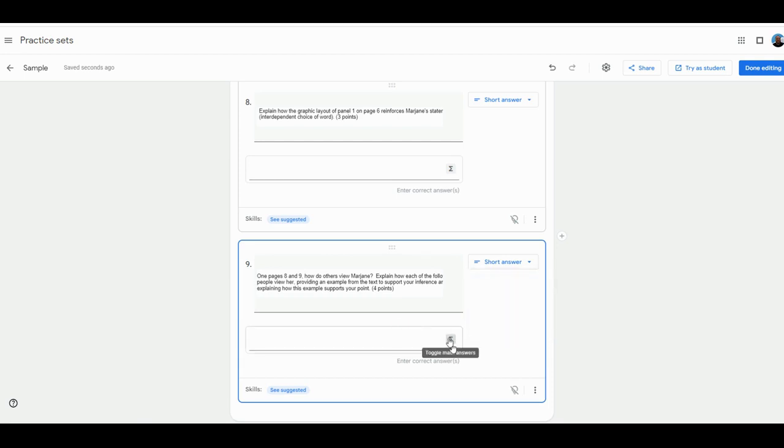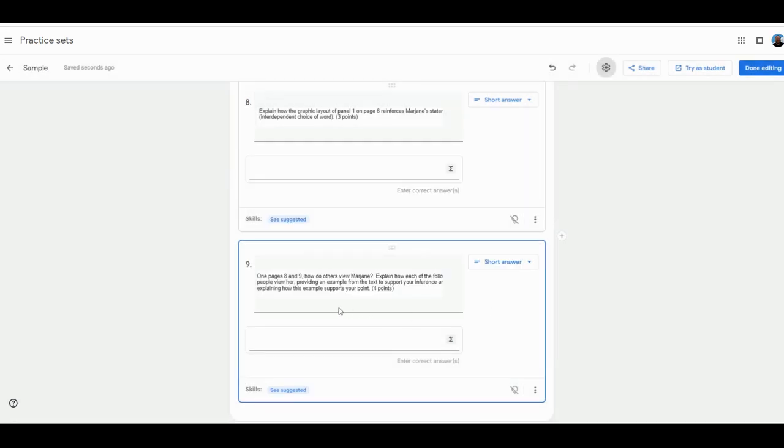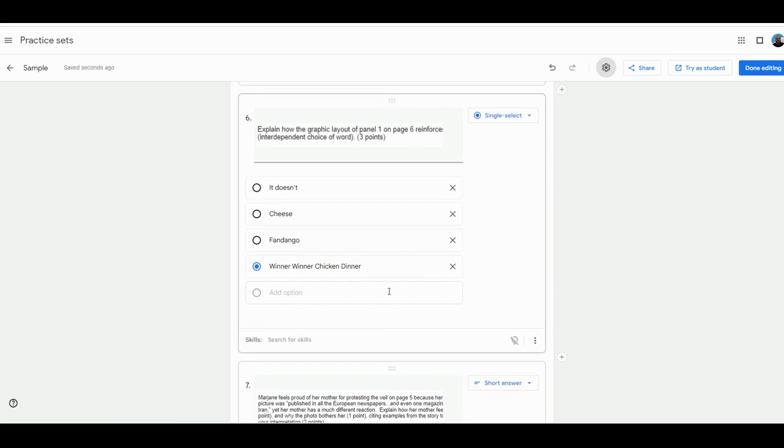You can also see that you can toggle math answers, and you do have the option in settings to allow equivalent answers, so 25% being one quarter, etc., and to ignore capitalization. It does not ignore spelling, so students do need to spell short answer words correctly. So that seems kind of like Google Forms, right?